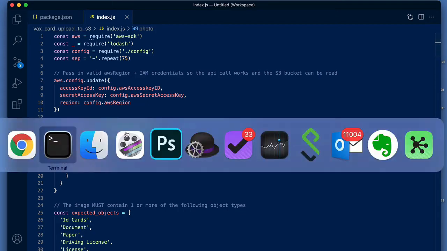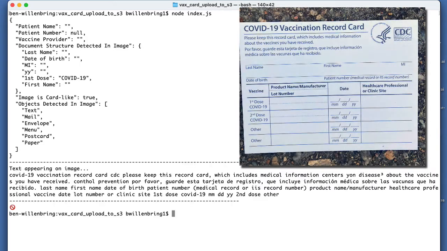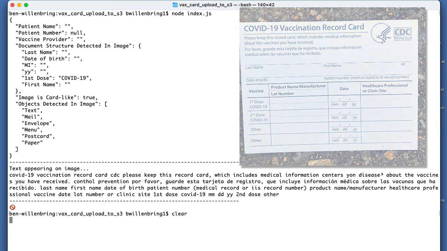And let's see. Again, it takes about 3 or 4 seconds. And this time I get a failure. The document structure is exactly the same, but obviously there's no information in this. There's no vaccine provider. That's pretty important. Again, the objects detected in the image are very, very similar, minus the human. So go ahead and clear that.